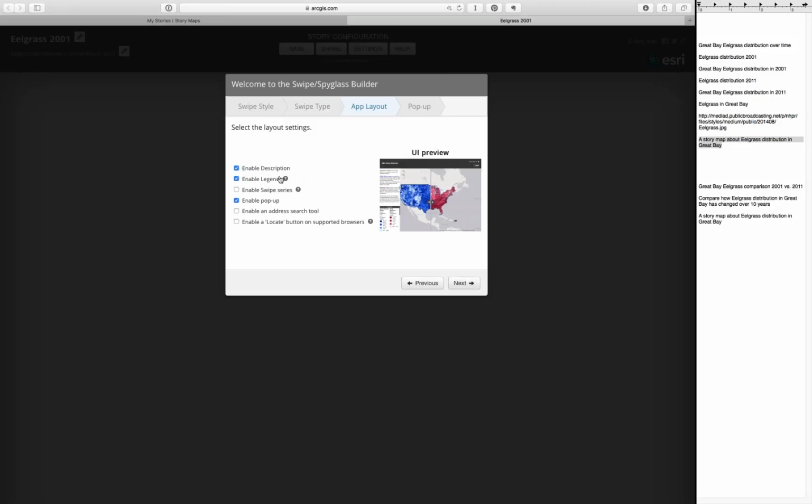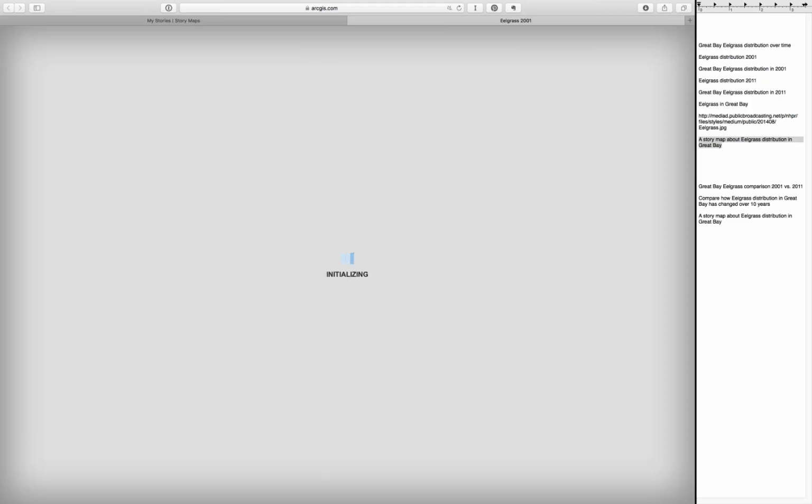This gives you the ability here to set some basic parameters, like do you want a description with information here? Do you want a legend, a pop-up? There's another new thing called the swipe series, which lets you have a whole bunch of different locations within your map that you can pop back and forth between, which is very slick. I just learned about it today, so I'm not going to show you that. But I'm going to turn off the description and the pop-up and just have the legend here and click on Open the App.